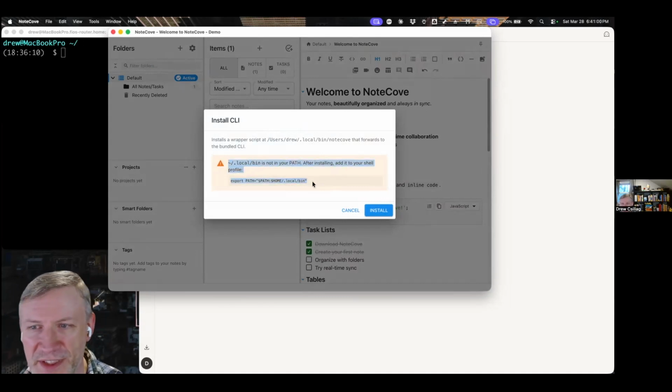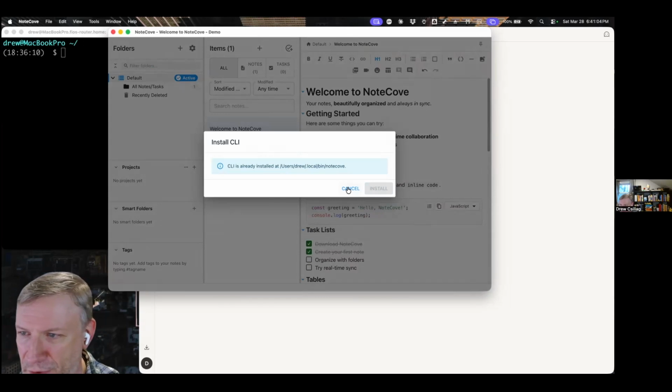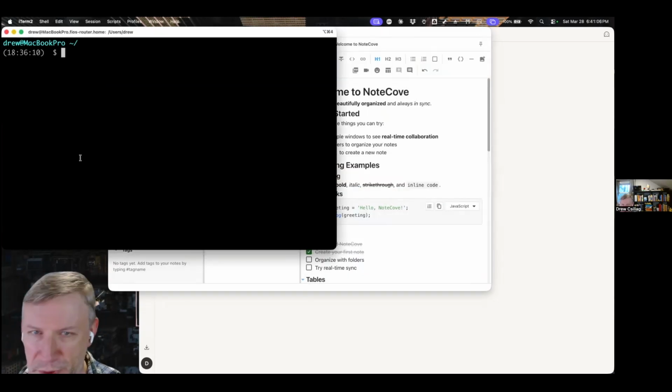I've got a bug right now which says that the local bin is not in the path. In fact, it actually is. We're going to install it. Already installed. Great. So we're good.